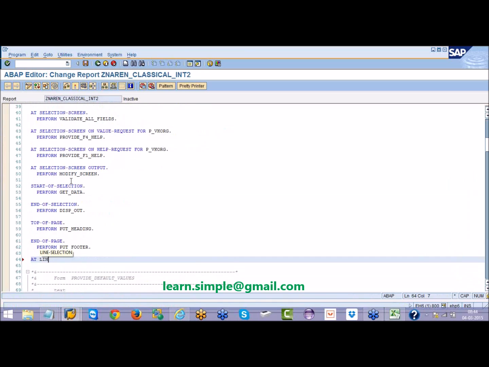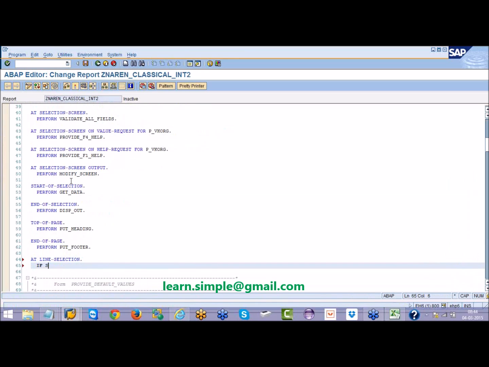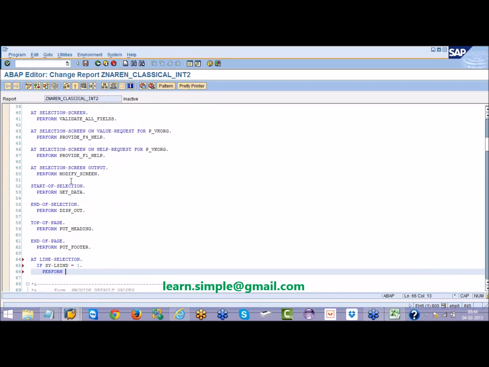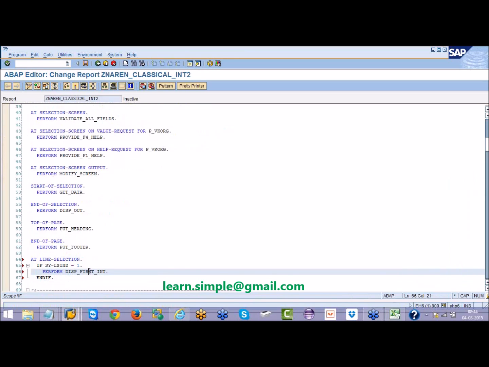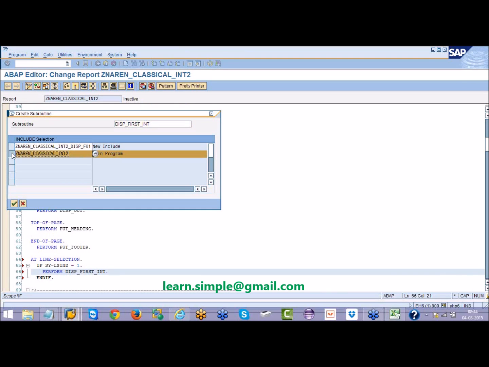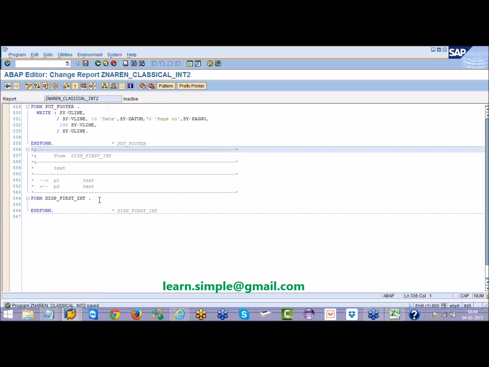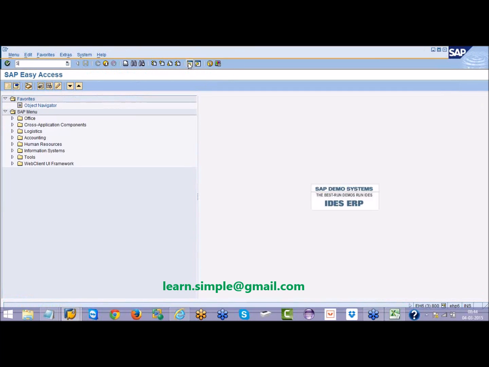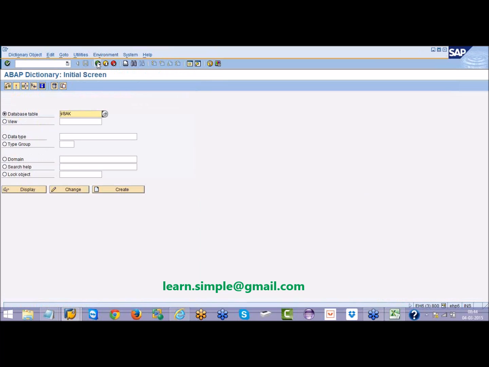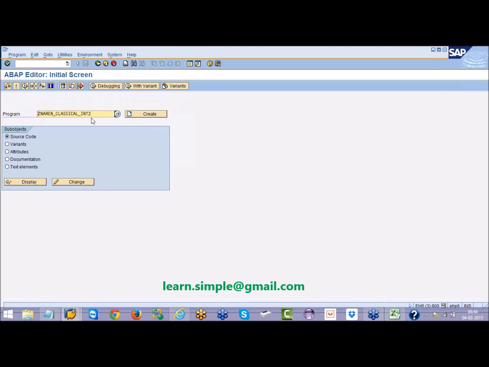At line selection, the event is the same event. If SY-LSIND equals 1, all these things are common. So you will say perform display first interactive report, else if second interactive report, else if third. All these things are common. Now I will double click on this perform display first interactive report. Here I will do the same coding that I did in the previous program. That means declaring an internal table and declaring a work area of MARC. So I'll copy and paste the code which I wrote in this first interactive report in the subroutine.